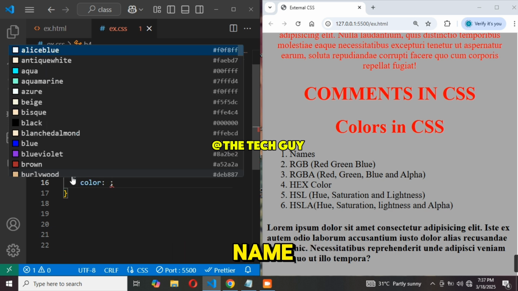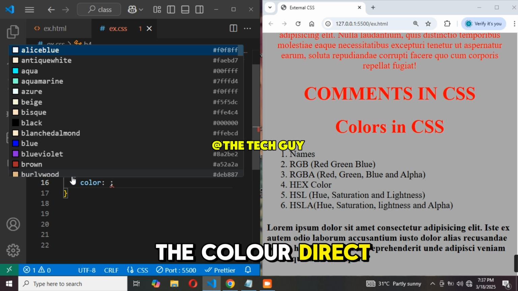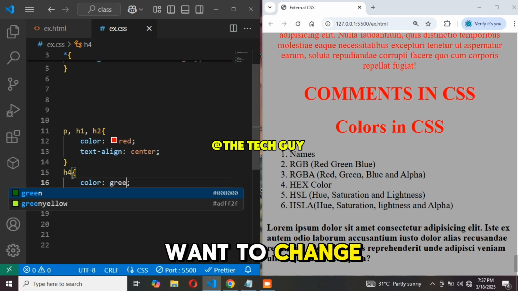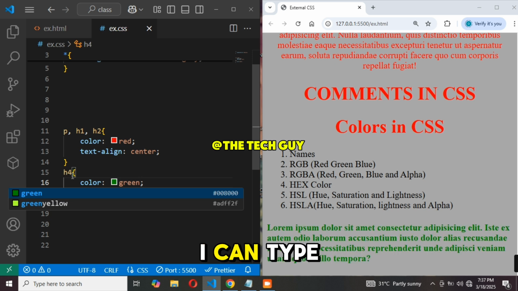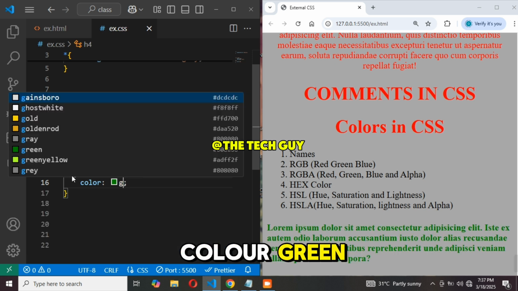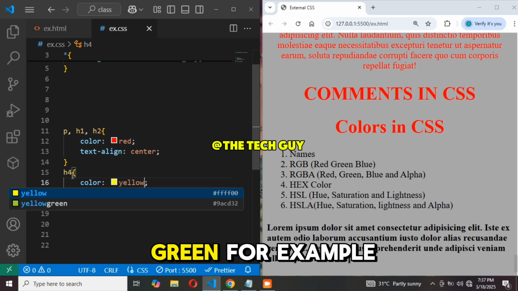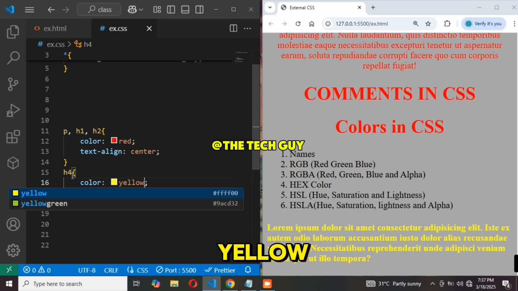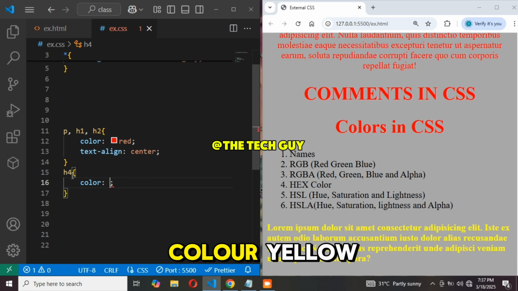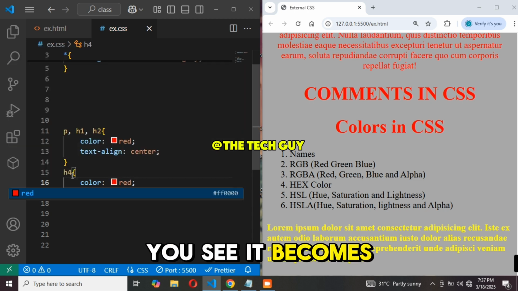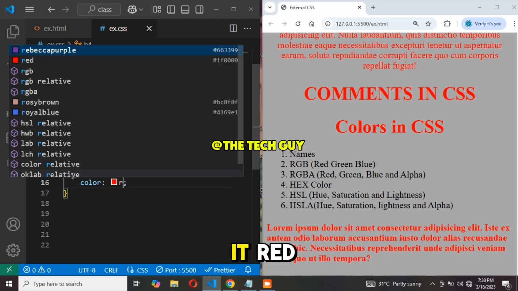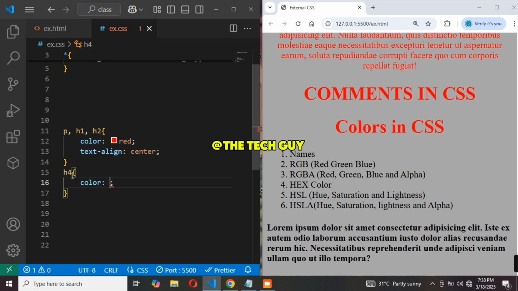Now, using the name, I can type the name of the color directly. For example, if I want to change the color to green, I can type color green. You see the color changes to green. If I want to make it yellow, I can type color yellow. You see it becomes yellow. If I want to make it red, I can type color red. You see we are having red.